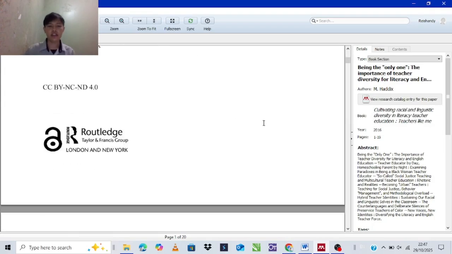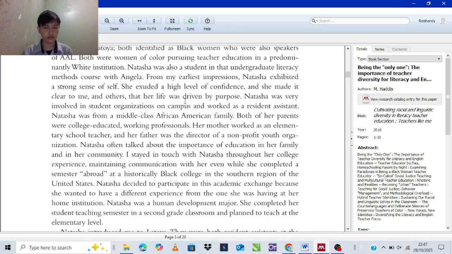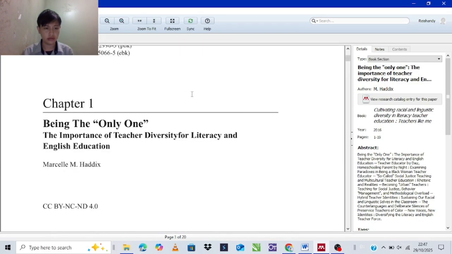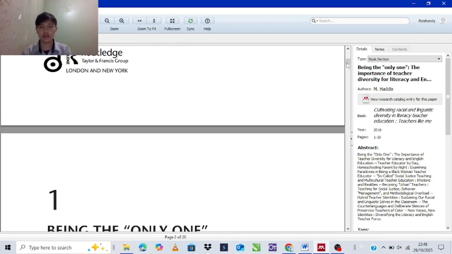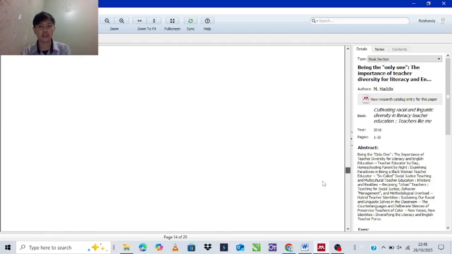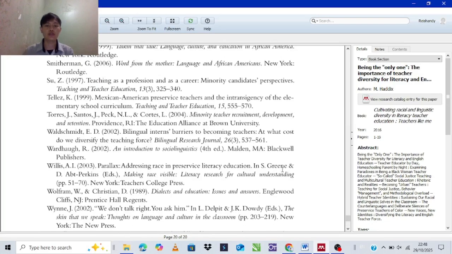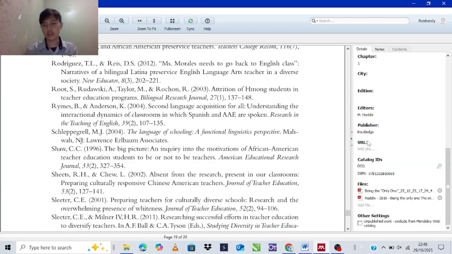Okay. Let's take a look at the year. Is it 2016? It's not here. Wait. Ah, yeah. So this one is first published 2016. Okay. The pages consist from page 1, because this is chapter 1. So of course it includes chapter 1, which is page 1 through page 19. Okay, that is correct.